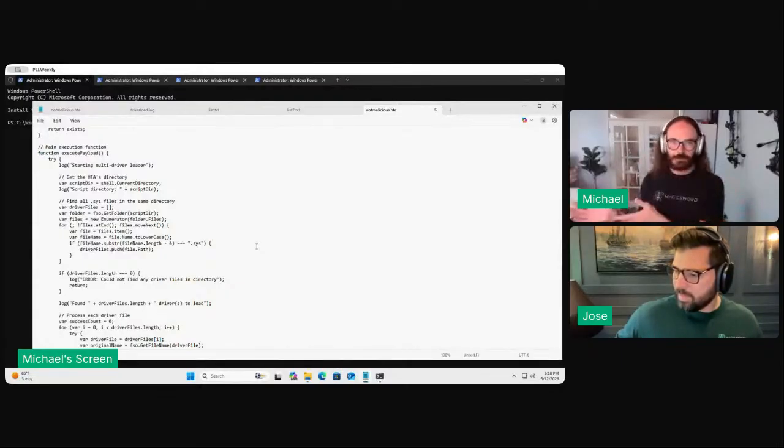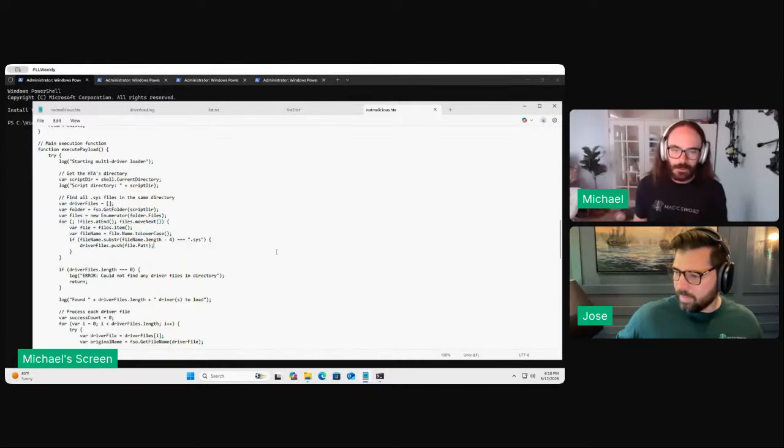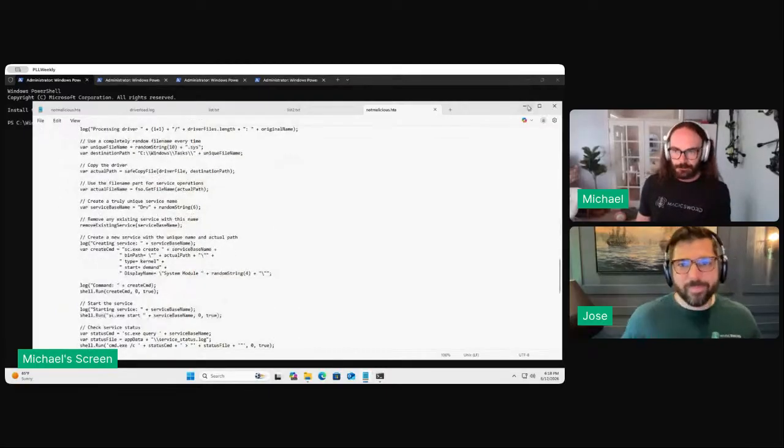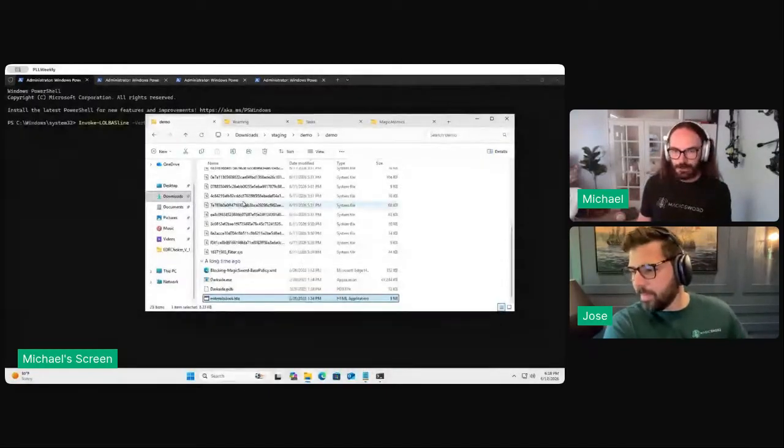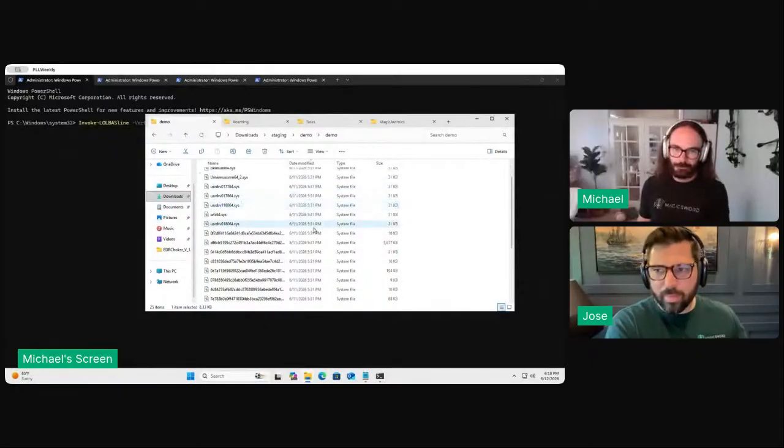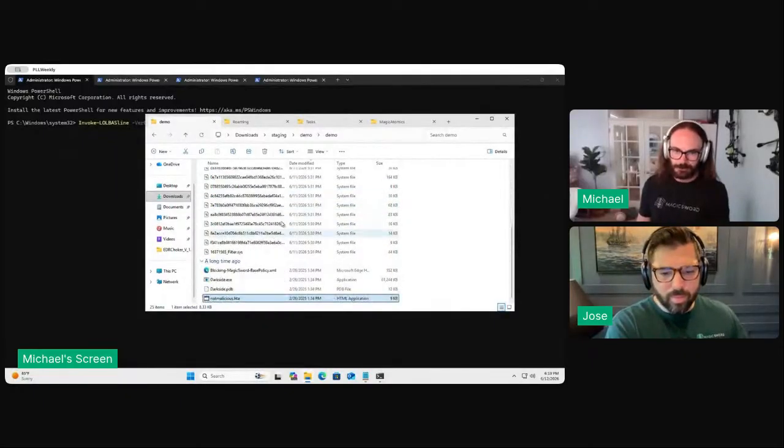It moves them to C:\Windows\Tasks. It then creates services and starts them, and it gives them random names. The drivers that are left that you see in my file system here are the ones that were not picked up by CrowdStrike in this particular instance, which is fine.